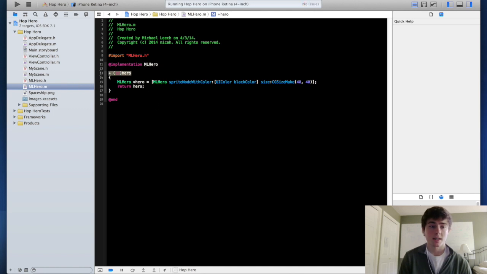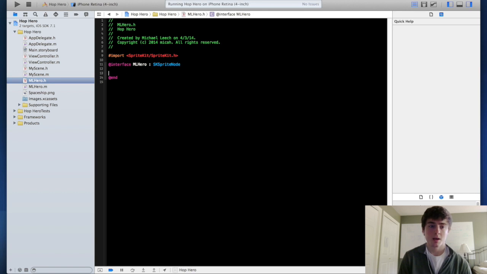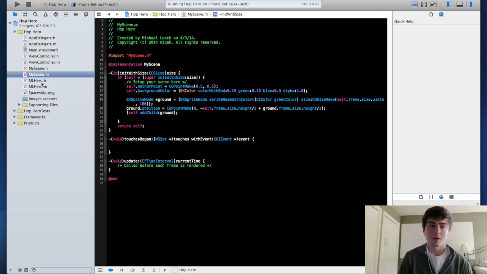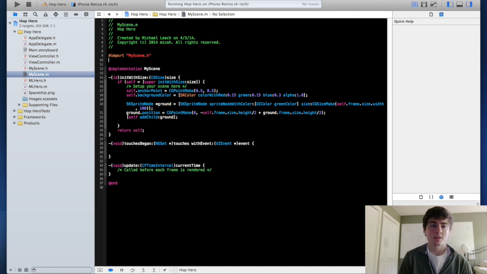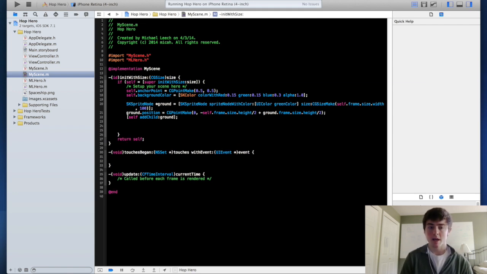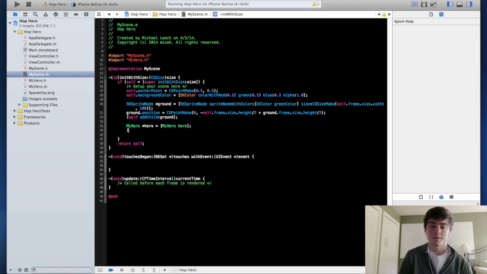And one last thing is you need to make sure to put this method name in the header file so that other classes can access this method outside the MLHero class. Now go back to your scene and import the MLHero class. And now we're just going to create the hero just like we did the ground. We're going to do MLHero hero equals MLHero hero. So this is the factory method that we just created, and it's returning that black block that we wrote in the code. Now we want to do self addChild hero.